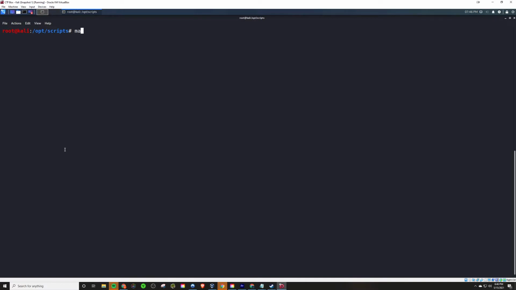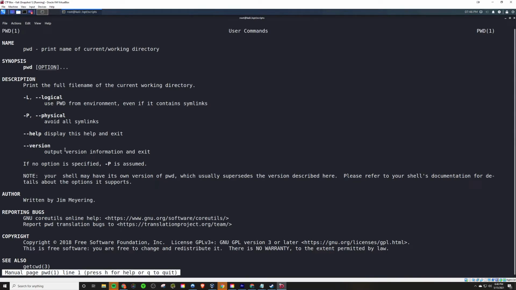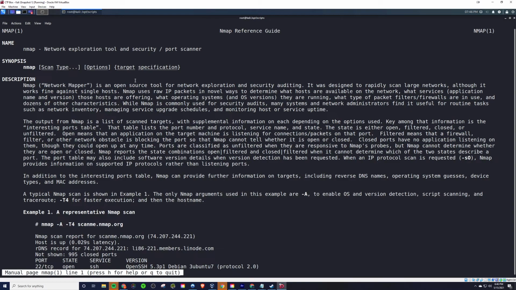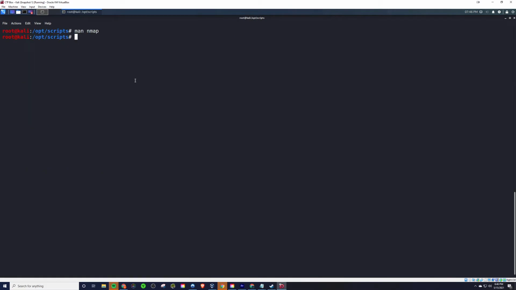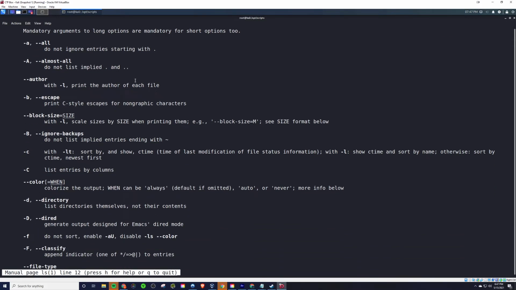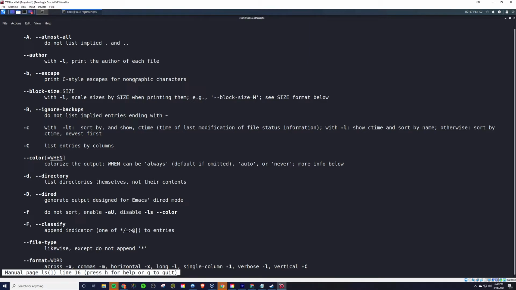But back to where we were. If we type man and any command, like earlier I did pwd, this will give me the manual page for the pwd command. But pretty much any command, even nmap, right? Here we go, we have the manual page for nmap. Earlier we did ls with some options, so we can look at the manual page there. Not necessarily every command will have a manual page, but the vast majority of them do.